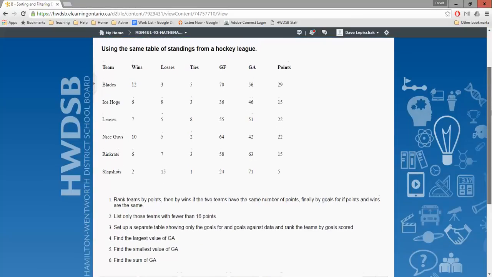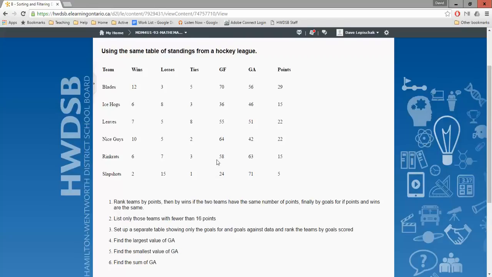And we've got a list of things down here that we want to do. Rank the team by points, then by wins if the two teams have the same number of points, and finally rank them by goals for if points and wins are the same. So let's first get our data into our Excel spreadsheet.